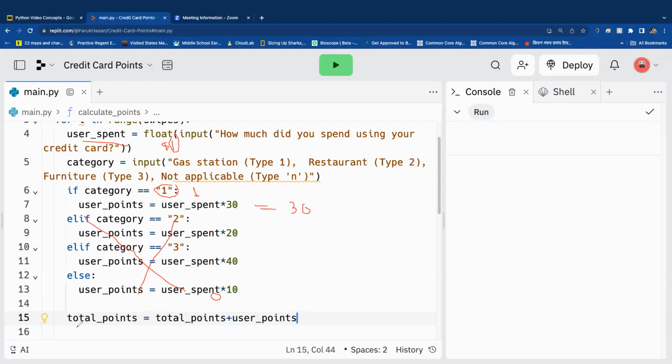So you will now come to this line. Remember, your total points is 0 plus your user points is 30. So you're going to do 0 plus 30, which is going to give you 30. But you're saving this 30 in the same variable, total points. So your total points is now 30. It's no longer 0 because you updated your total points to 30. So it will remain at 30. Again, since you're in a loop, you will ask the same question.